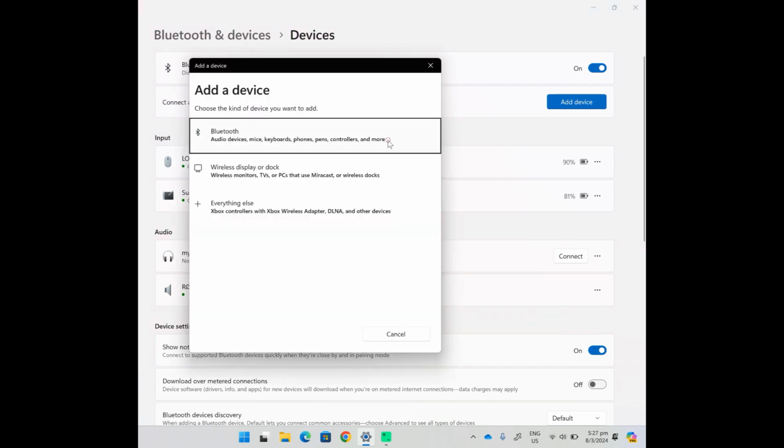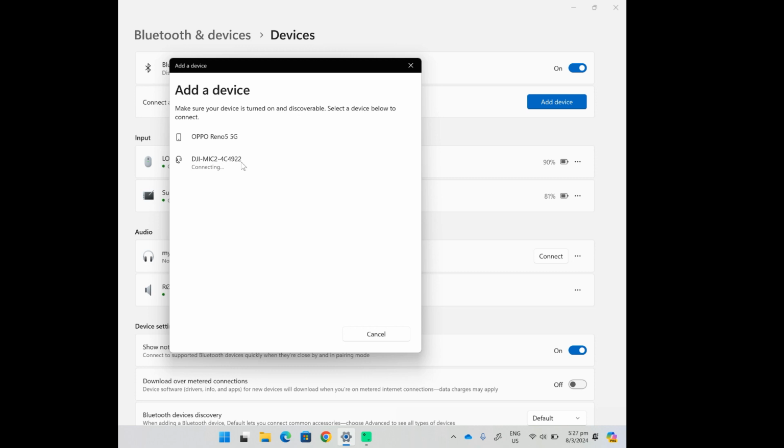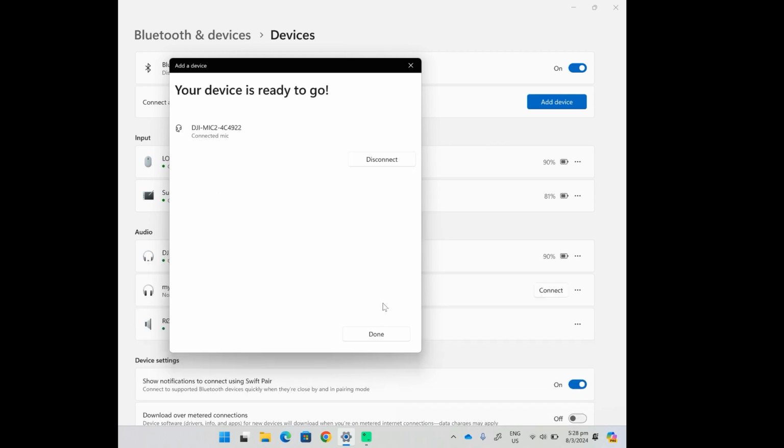So add Bluetooth, then you press the link button, which is on the mic itself next to the power. Then you click, and it will connect automatically after that. Yep, it's connected already. So the mic is connected, done.